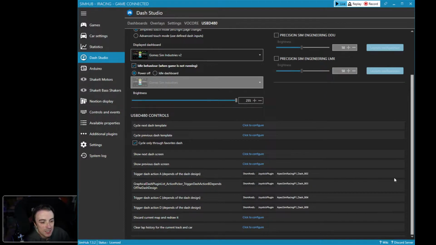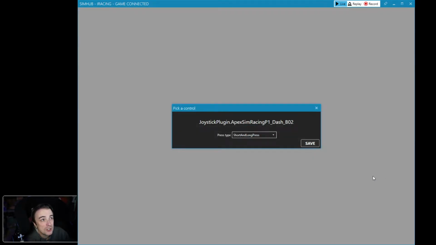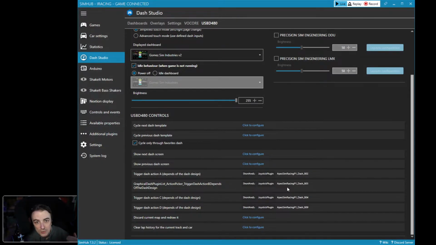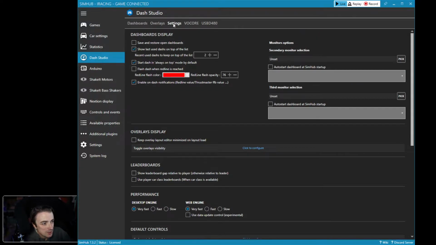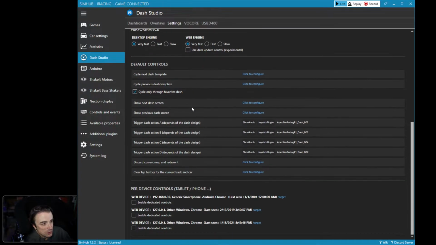So you want to go ahead and assign a button. You're just going to click change. You'll get this pop-up, press the button that you want to assign to dash action A, save it, do the same for B, C, and D. Once you've got that done, I recommend you come over to the settings menu and scroll down and do the same thing here. Just assign the same 4 buttons you previously did.